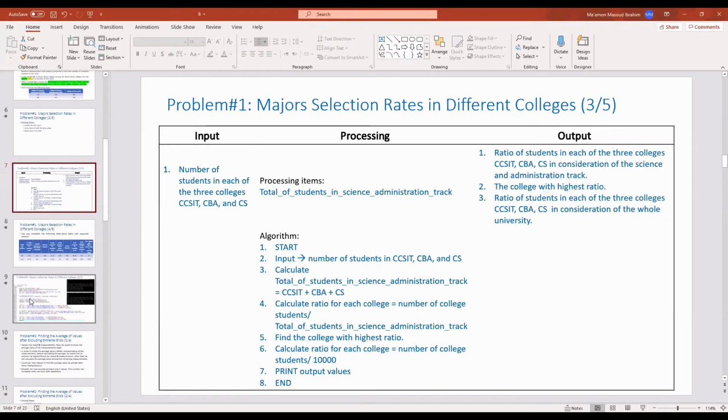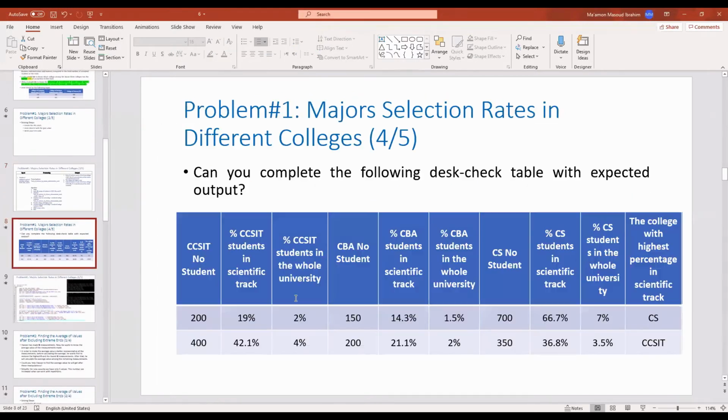So here is a desk checking table with expected output. The developer has written some numbers and found the ratio based on that. So now we will go through this.